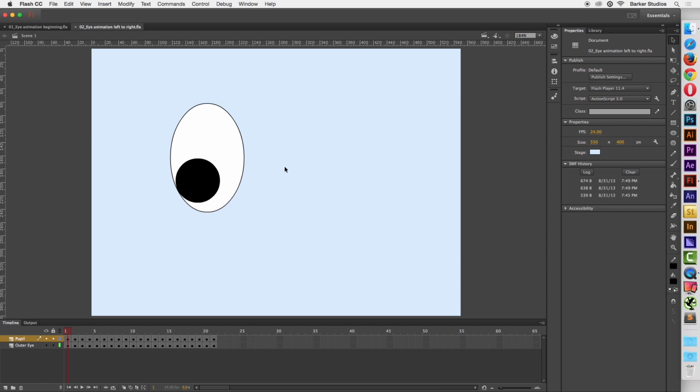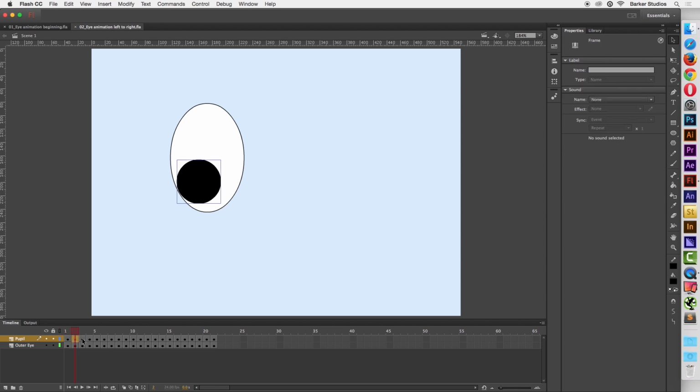On my screen is the finished version of what we're working on in this tutorial. See how the pupil of the eye moves from the left to the right in a smooth fashion? Notice what the structure of the timeline looks like. There's a keyframe in each and every frame up through frame 21.